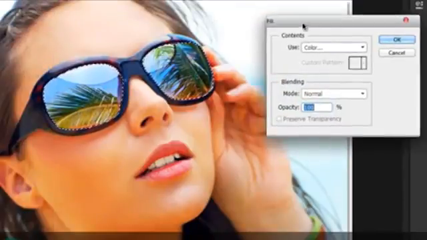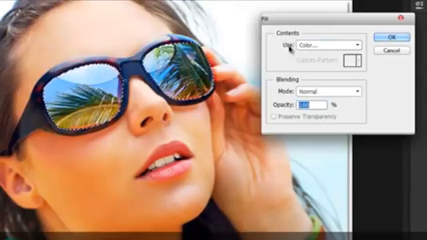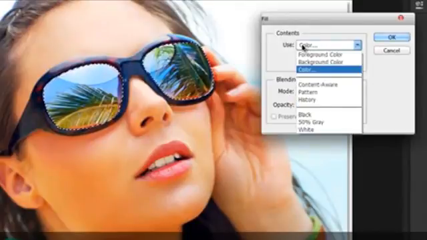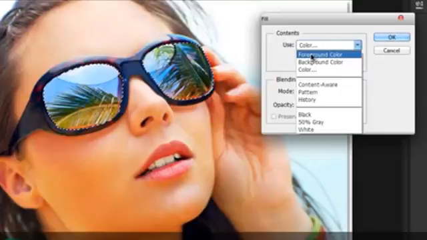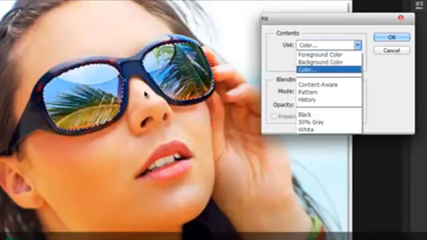Once you select this Fill, and this dialog box appears, people, in this Use menu, we have all sorts of different options. If you have selected your foreground color and you want your selections to be filled with that foreground color only, in this Use option you can just change your option to Foreground Color, and when you press OK, the foreground color will be applied. Same thing with the background color, people.